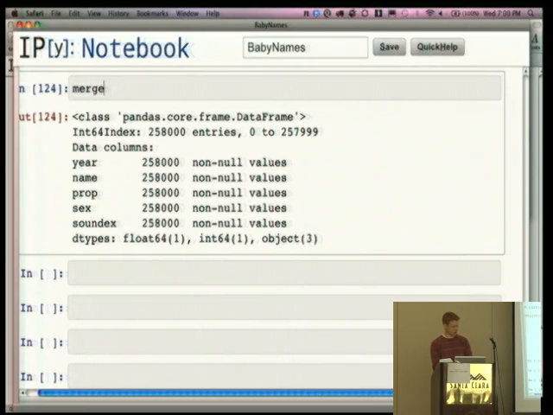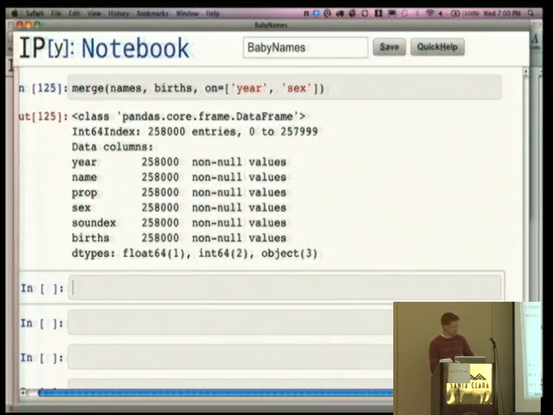So to join them together, we say merge names, comma, births, and then we say on year and sex. And so that's it actually. If you run that, it's done, it did a merge operation. It aligned. This can do many to many, many to one, one to one merges. So the full, if you've done SQL, the full gamut.